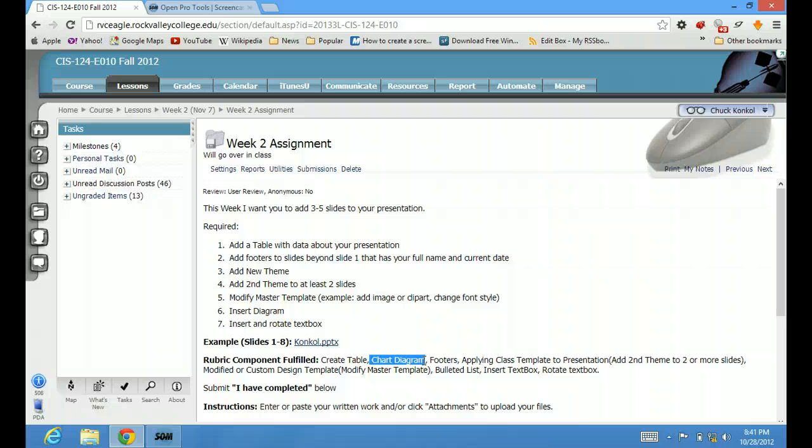That makes sense? Okay. It doesn't mean you couldn't have a table and a chart and a diagram, all 3, if you wanted to. You can, but you're only required to have one of the 3 in your actual final PowerPoint that you're working on for your capstone. Every PowerPoint's not going to be able to use a diagram, maybe not even a chart. But every PowerPoint can use some type of simple table of data about your presentation, and you'll learn how to do all that. So that's the rubric fulfilled for this week.